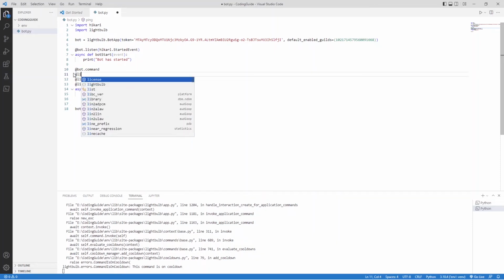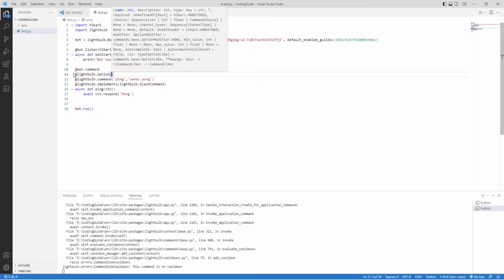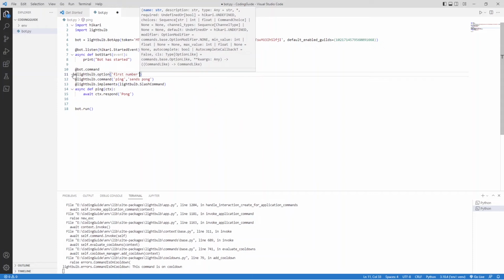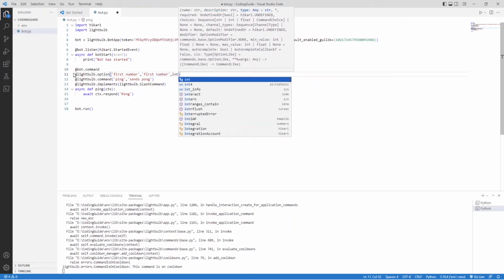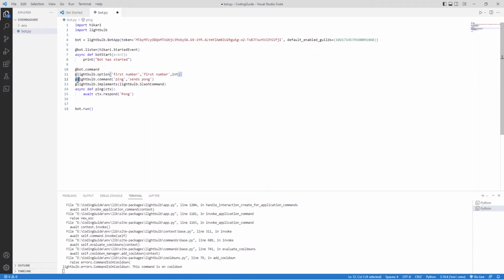The last one would be lightbulb.option. So lightbulb.option lets us add more information to our command. For example, let's make an addition command. So first let's put first number, and then for the description we will put first number as well, and of course this is an integer. And for the second one, it will be the same. So second number and second number.